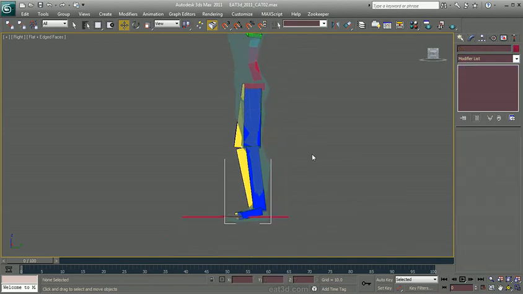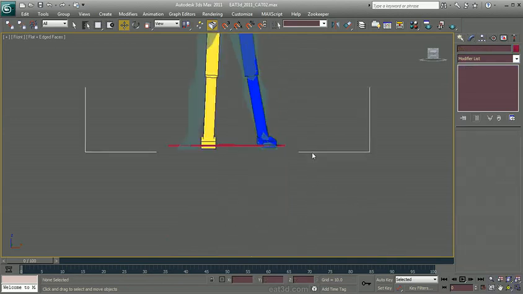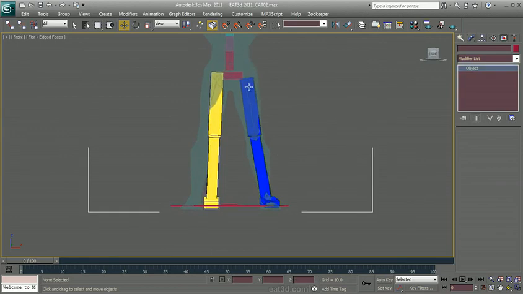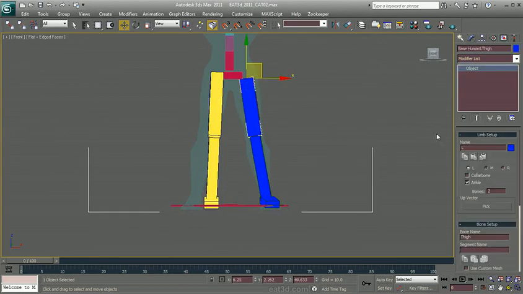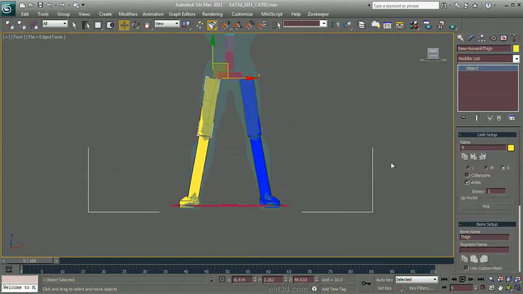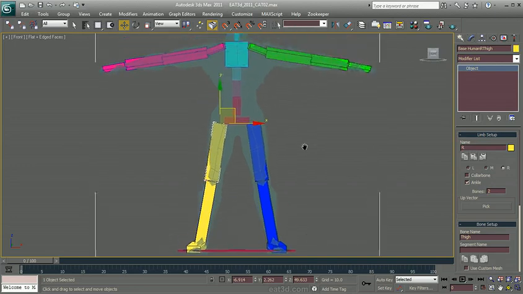And I'm pretty happy with that. So we'll go into the front view, select the root of this limb, click on copy, and then select the opposite leg and say paste mirror. Now we have the general setup for our arms and our legs.